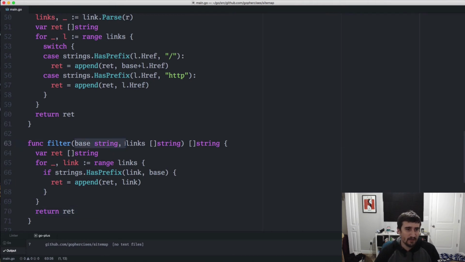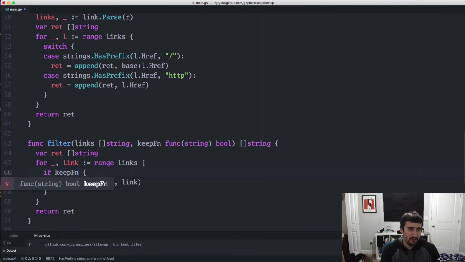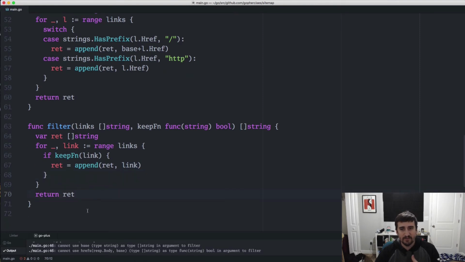So what I'm going to suggest is instead of putting this base hard-coded in there, we're going to add a keep function, which is a function that takes in a string and returns a boolean. The idea is that we replace the strings.HasPrefix with the keep function. We'll pass in the link, and if this returns true, then we're going to keep this link. Otherwise, we're not. So what that means for the rest of our code is that we need to provide it with some sort of keep function.